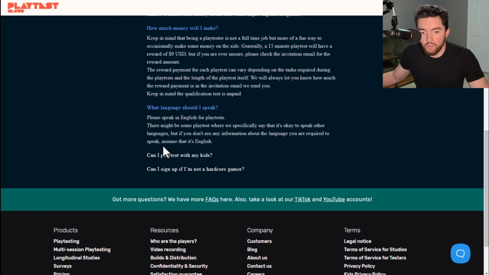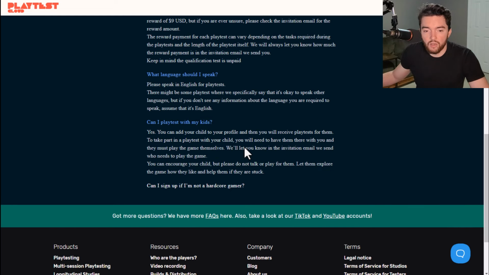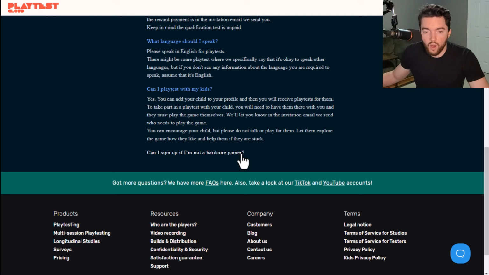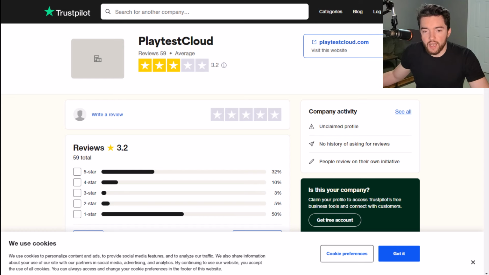It's also mostly for English speakers. You can actually let your kids do it as well, but obviously that's going to require a parent or legal guardian's permission. Now, as far as how they are rated, they actually have a fairly good score. They have a 3.2 out of 5-star rating, which is fairly normal for most companies.